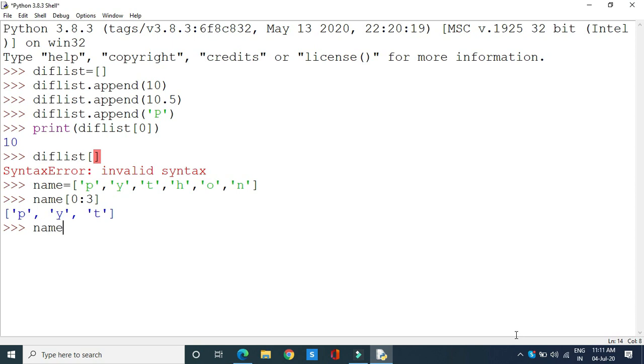Simultaneously I will take one more example. Name of 1 to 4. Can you guess what will be the output? Try to understand it first. We start displaying the values from index 1, which is Y, and then up to index 4, meaning Y, T, H and O. These values should be the output for this statement. Let us see.